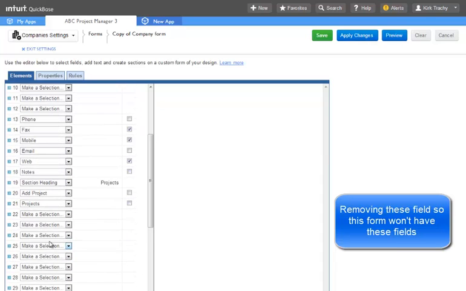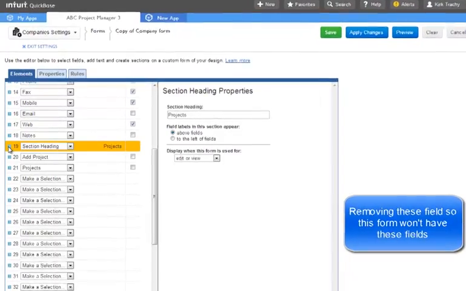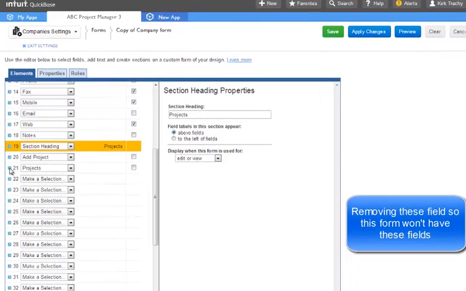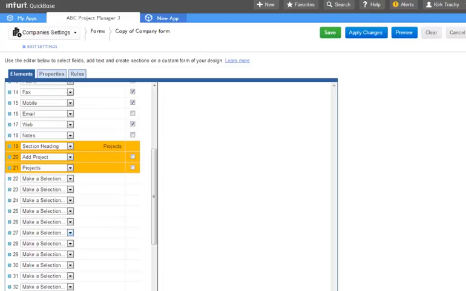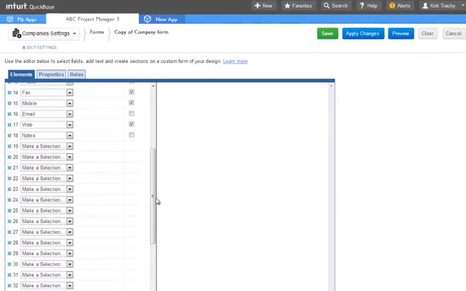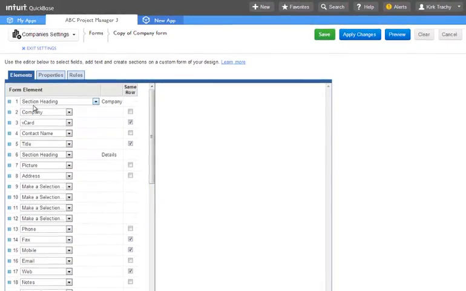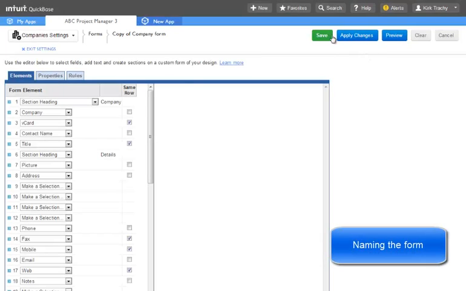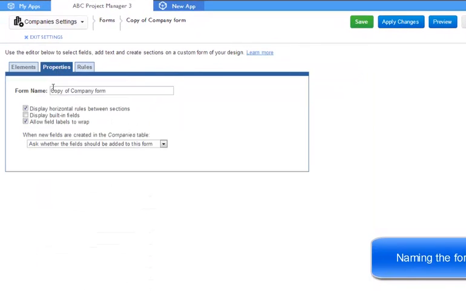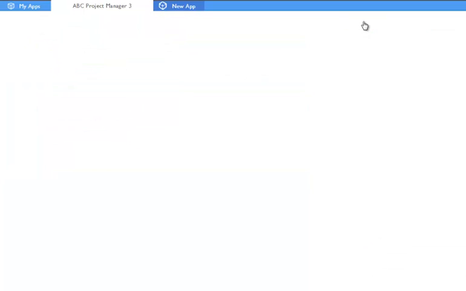So notice that none of the opportunity information is here. And I might even go down even further and take this information off and click on remove here as well. So the form has fewer fields displayed on it. What are we going to call this? So first of all, I'm going to apply the changes in the upper right. I'll go into properties and change the name of the form. We'll call this for team member, and we'll click on save.